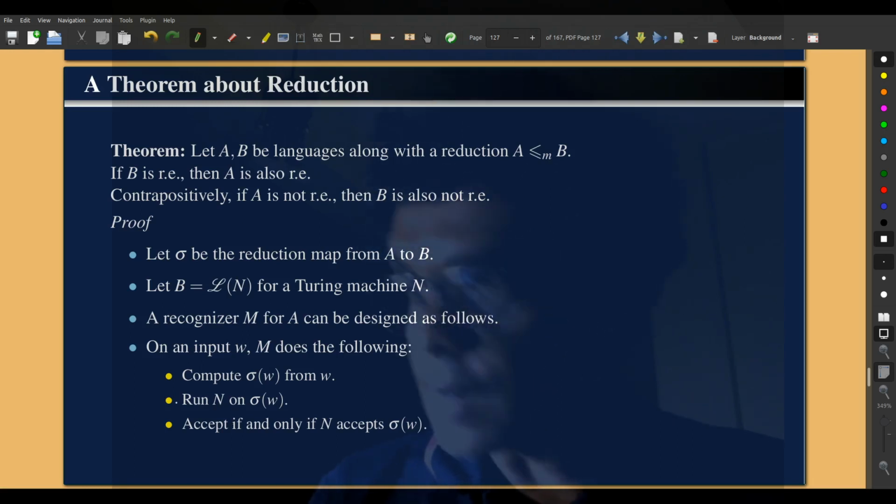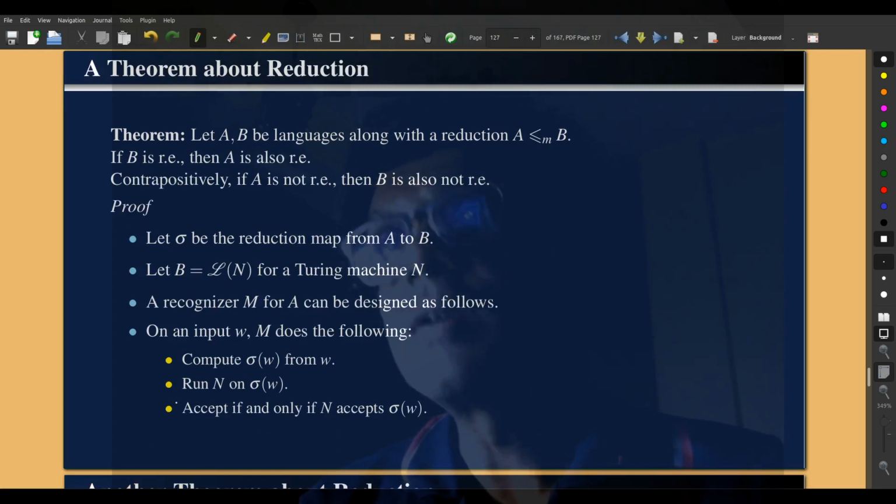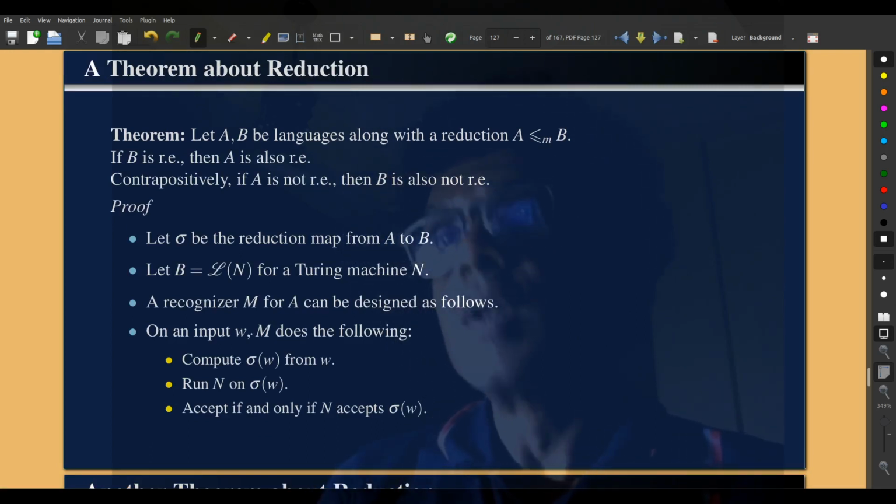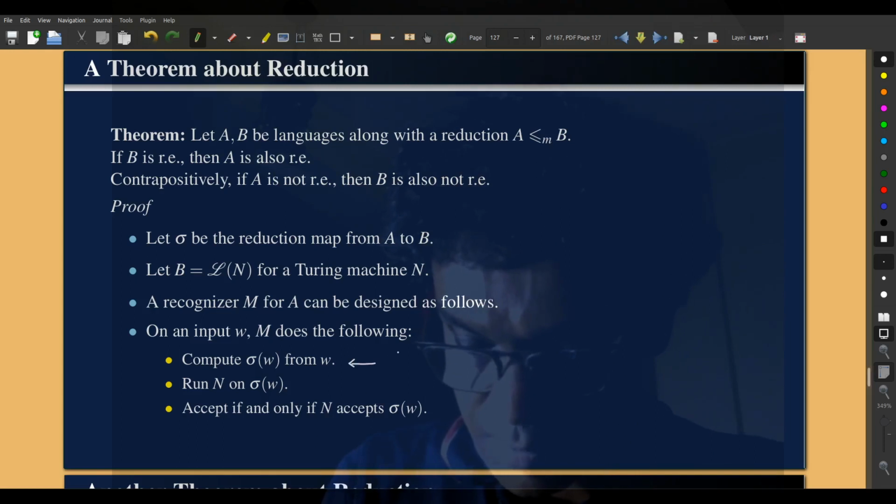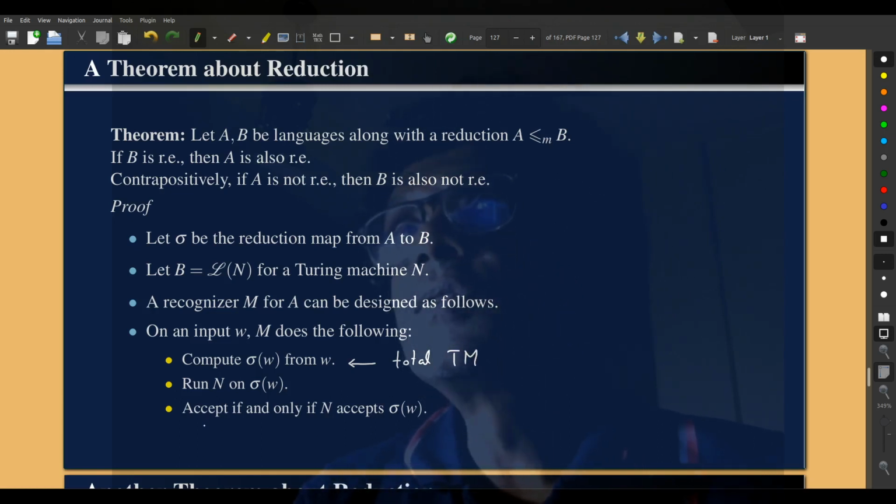That's the obvious behavior. And clearly it follows that, first of all, this conversion is done by a total Turing machine. This always finishes. So this stage never hangs. If N hangs, it never accepts sigma W, and this simulation does not stop, so M will also not accept W. If it halts, accept; reject, reject. So this is how a proof like this goes.